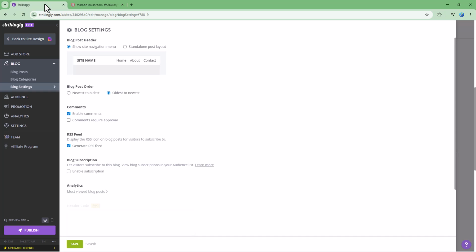So that is simply how you can go ahead and generate an RSS feed as you like in the blog that you have inside of Strikingly.